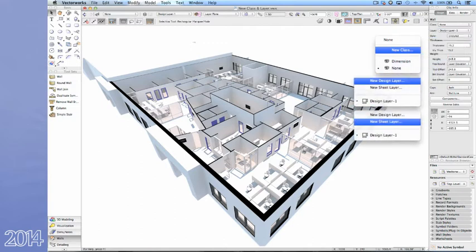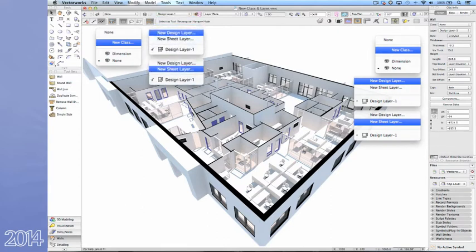This functionality is also available from the pull-down list and nearly everywhere in Vectorworks 2014, speeding up your current drafting and modeling workflow.